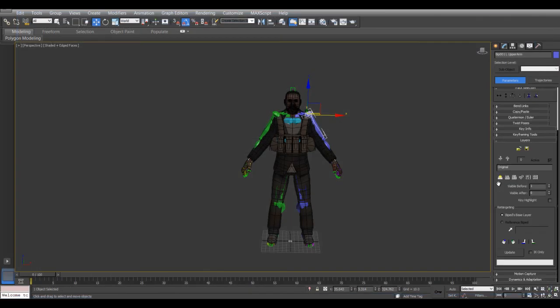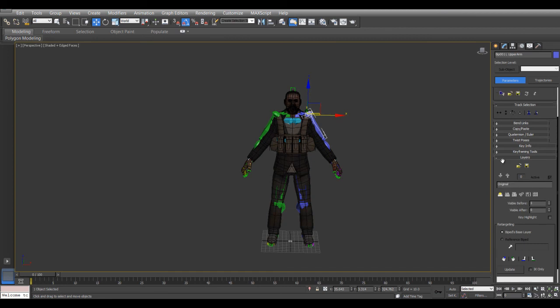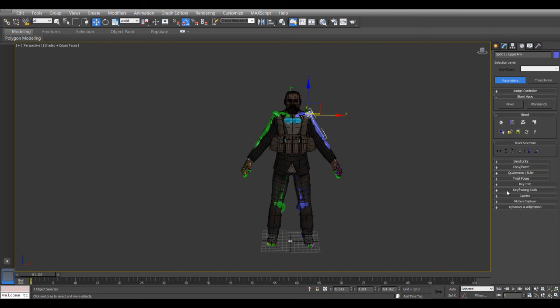Layers is sort of another helpful animation tool for setting up independent animations on different layers. So this really isn't part of the scanning process, but it's good to learn these. Keyframing tools, again, part of the animation.